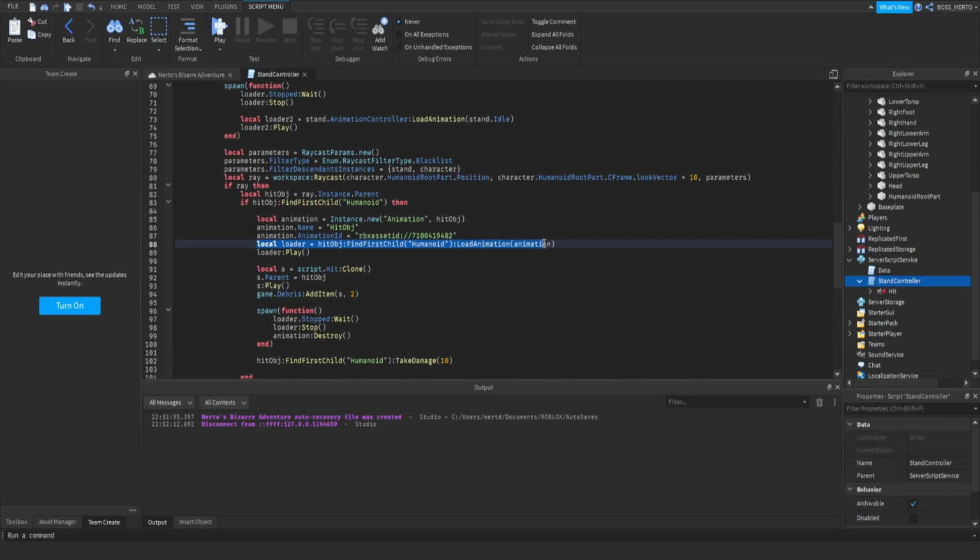Okay, so the next part right here is supposed to load or to create the animation loader. So every character model with a humanoid is able to load an animation. So you just need to refer to the humanoid and then apply this load animation function and put the animation as an instance inside of those brackets. And then you can just play the loader. Okay? Then the animation is being played. Down here, so this part is about the sound. So down here, we are referring to the sound inside of the script.